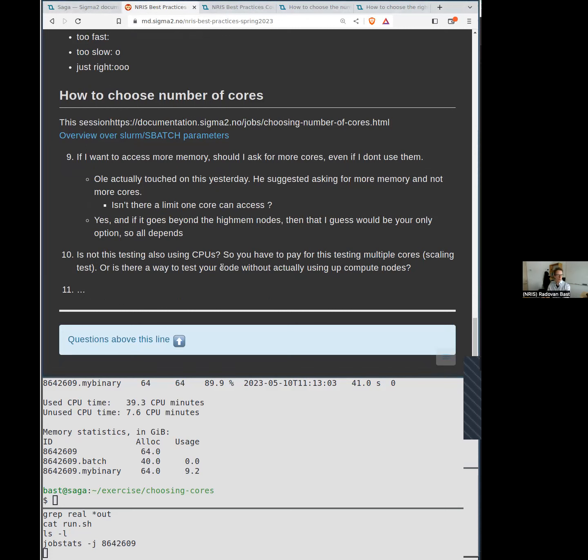And question number 10: this testing is also using CPUs, so we have to pay for it. And yes, we do. Is there a way to test your code without actually using up compute nodes? I don't think there is. It's consuming CPU cycles, but I think this is a good investment. I have now wasted some CPU cycles to find out what is a good setting. But now that I run many calculations that are similar, it will overall save me a lot of quota.